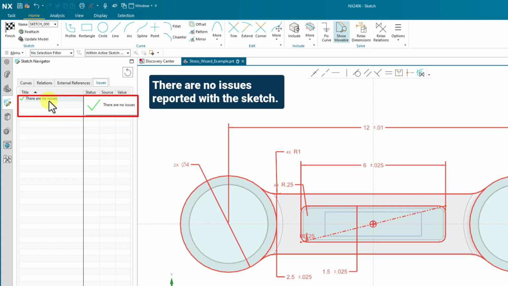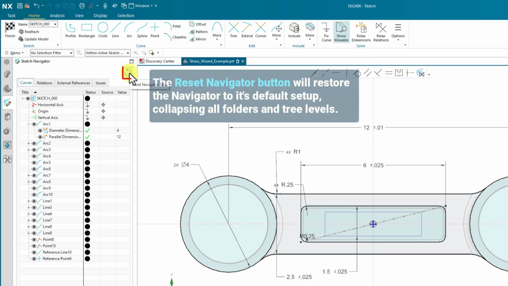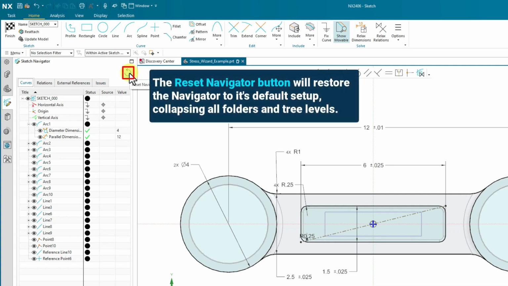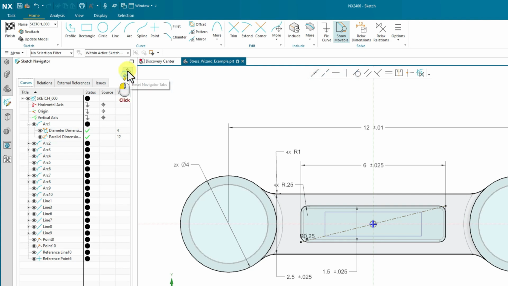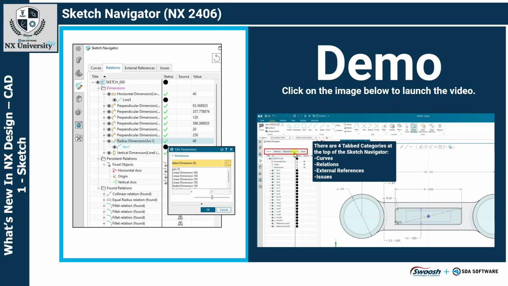And it is fully defined at this point, and so we can finish the operation and continue creating the rest of our design. If you want to reset the navigator, you can go ahead and click on the reset button up here. It's going to restore the navigator to its default setup, collapsing all folders and tree levels. That is the new sketch navigator introduced in NX 2406.